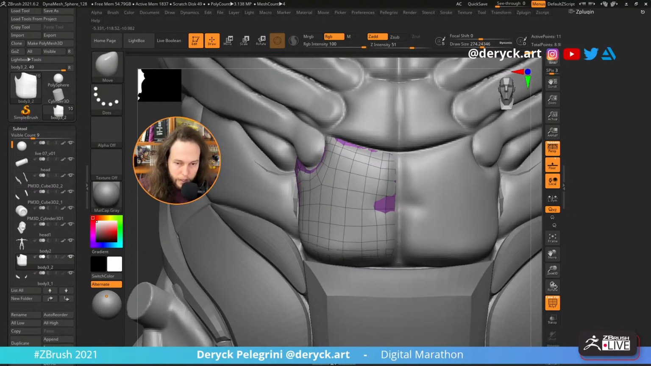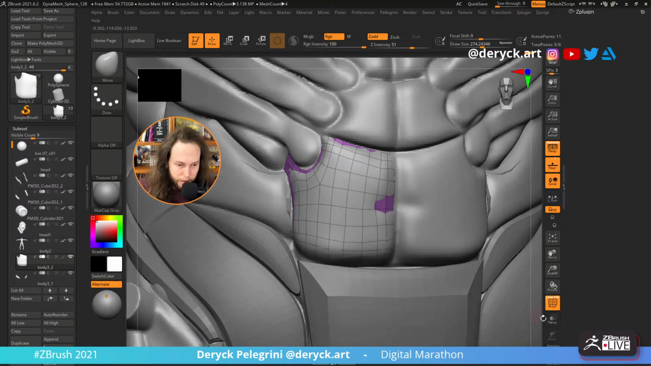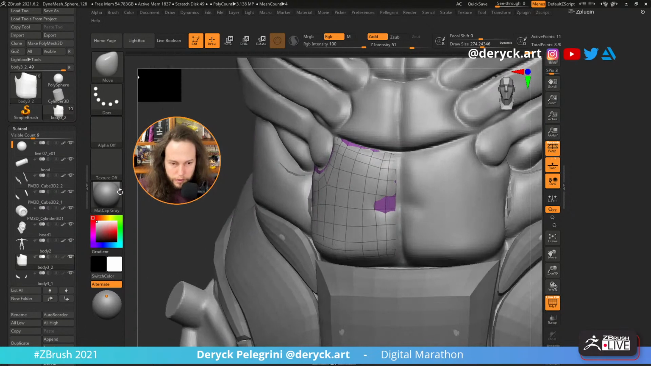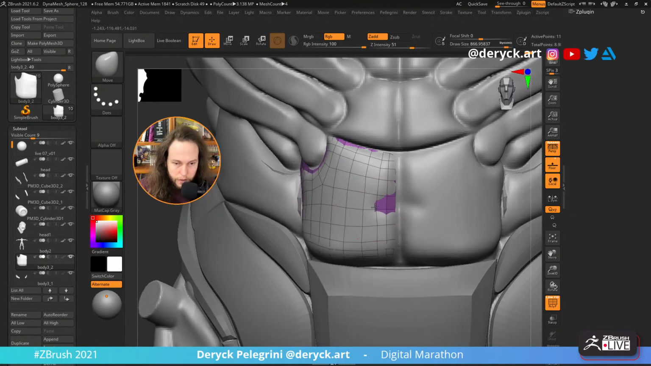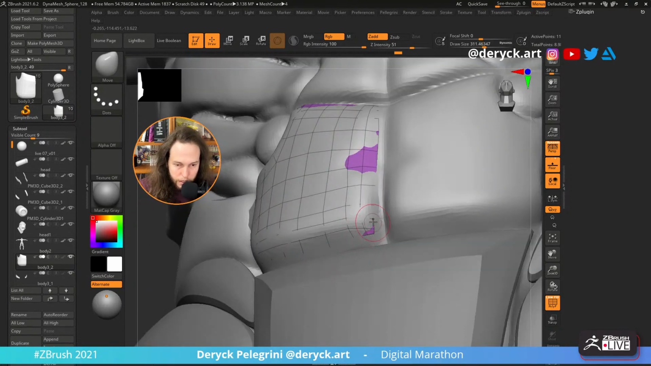So if you have your mesh over something, you can always use the transparency option here, and you can activate this opacity. This way you can see the whole thing. So yeah, let me just push the bottom part a little bit here.